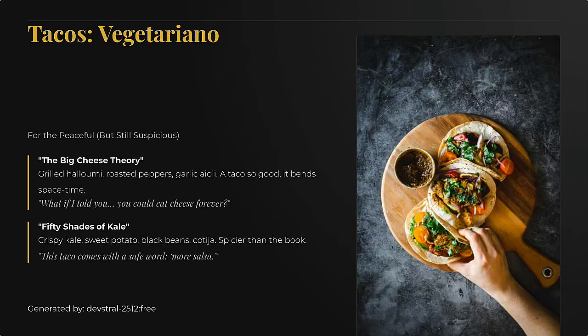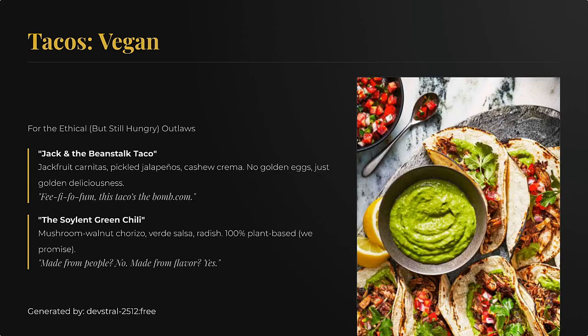For the peaceful but still suspicious, check out Tacos Vegetariano. Consider the Big Cheese Theory, a taco so good it bends space-time, or 50 Shades of Kale, crispy kale that's spicier than the book. Tacos Vegan is for the ethical but still hungry outlaws. We have the Jack and the Beanstalk Taco, with jackfruit carnitas, or the Soylent Green Chili, mushroom walnut chorizo, 100% plant-based.